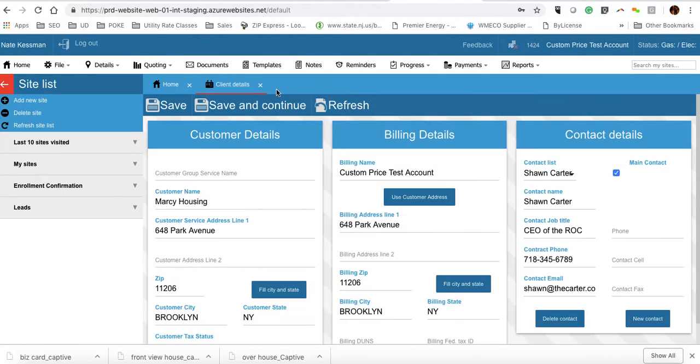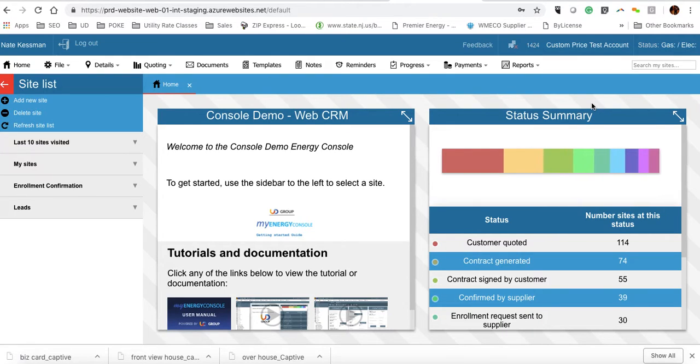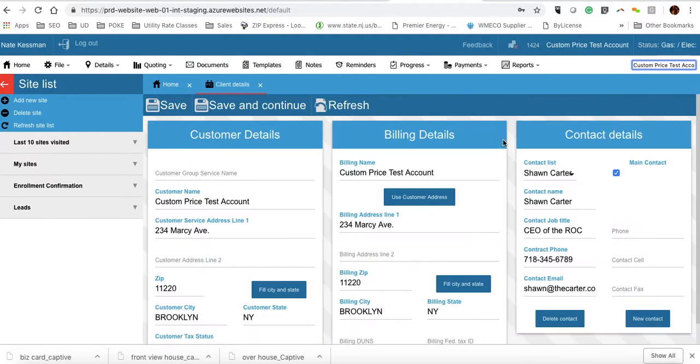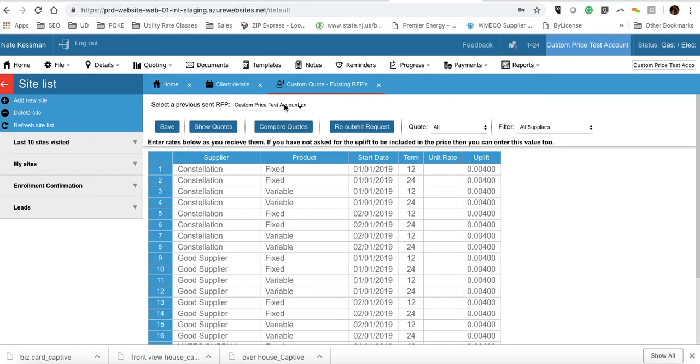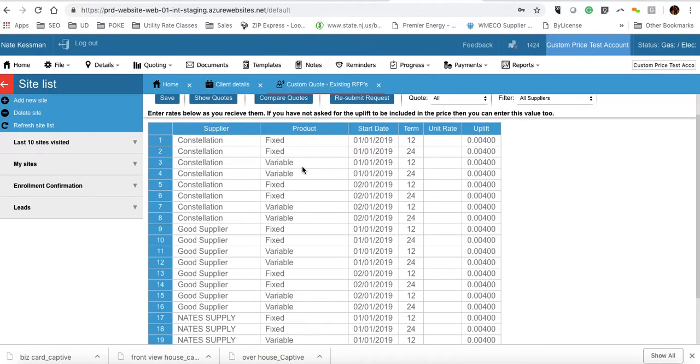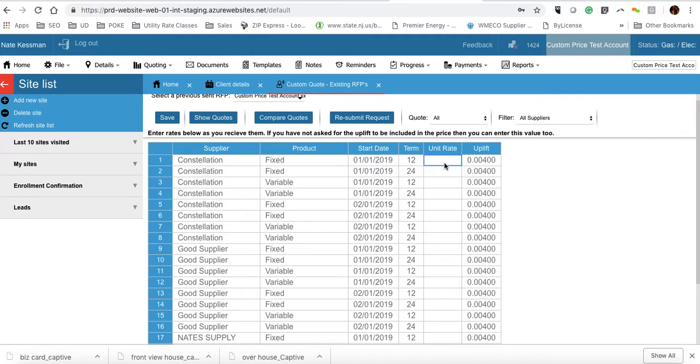We could start working in different accounts. We could start closing different accounts. When we're ready to input pricing, we're going to go back to our account here. Make sure that we're working in this account. We'll go to Quoting, Existing RFPs. We'll find our RFP. As we get pricing back from the suppliers, we will add that.